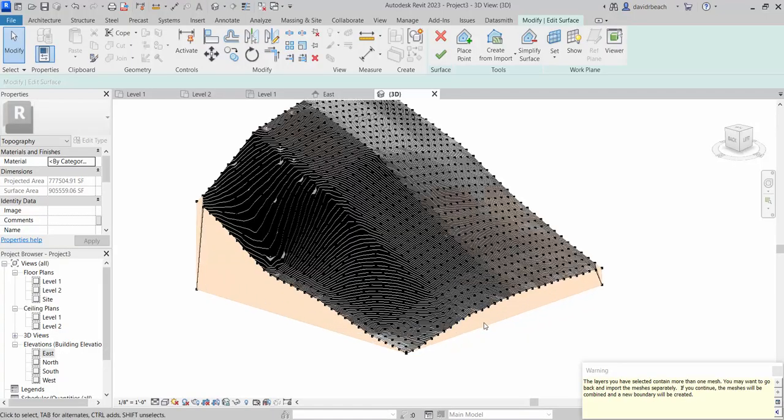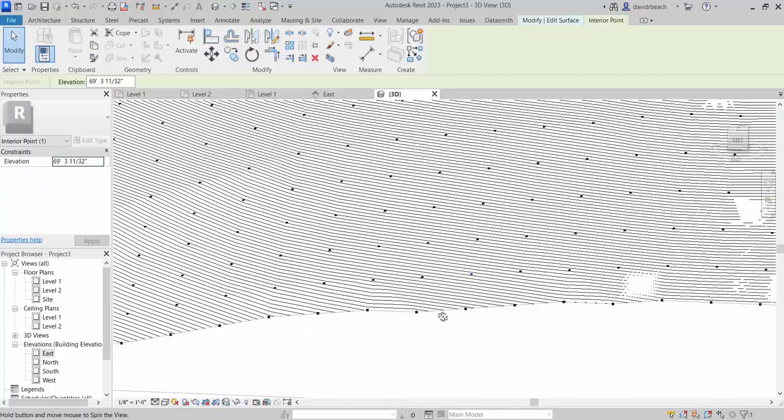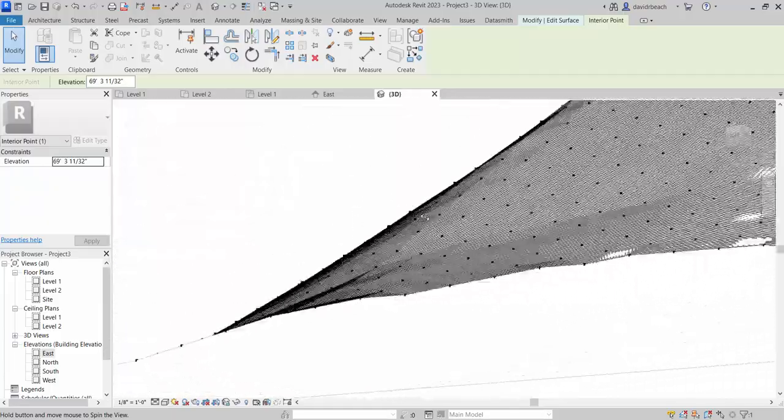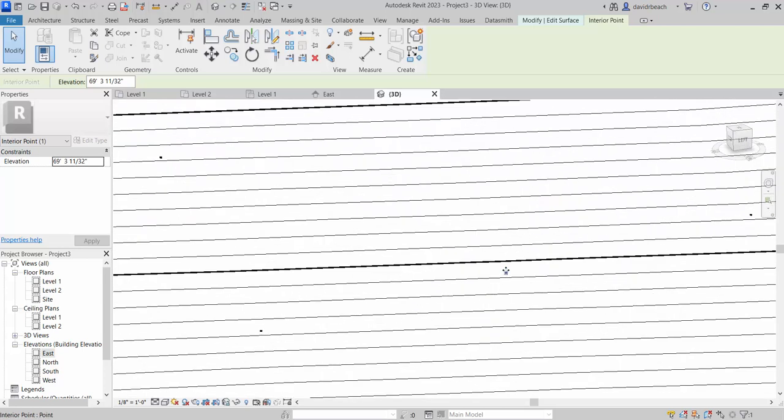And so what this is going to do is put a point, a node in space, at every intersection of the model that was imported. If you'll notice, it's not going to give me topography lines through the points, because the points are typically odd numbers: 69 feet, 3 and 11/32 of an inch.